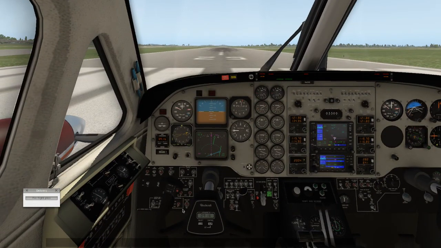Right, landing lights. So it's time to turn them on. Okay. I have no idea why the landing light takes time to come on. And it's taking a lot of time to come on. Okay.